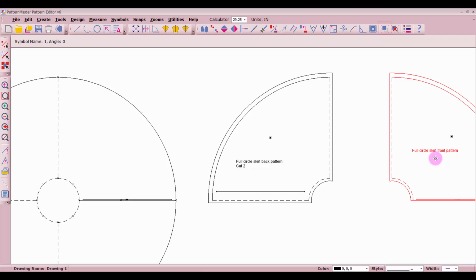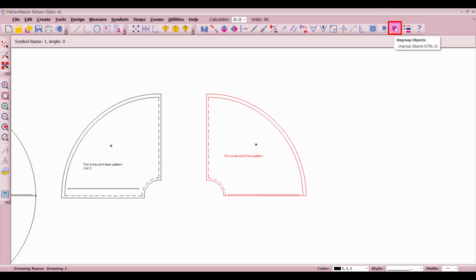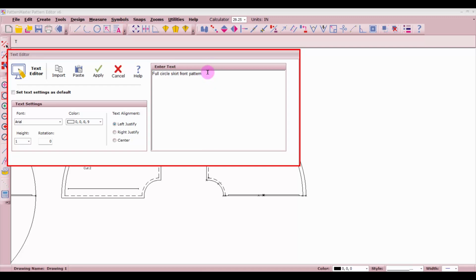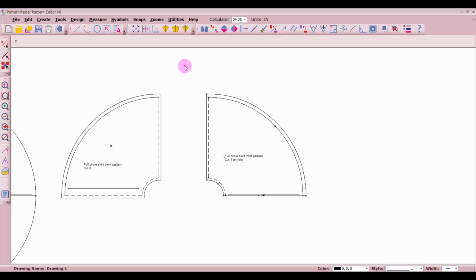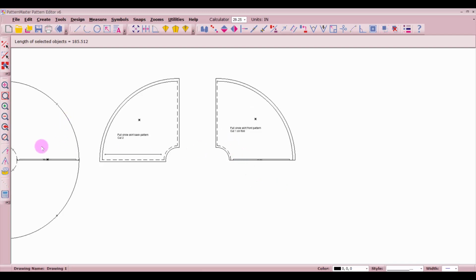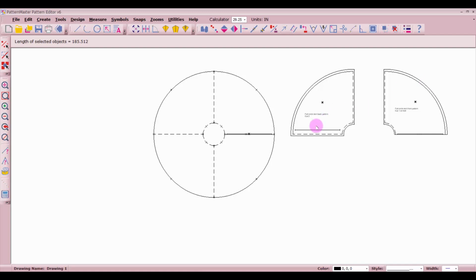That can be grouped. This, I forgot to cut 1 on fold, so I'm going to select the text and do TE to modify it. And then regroup. So when you cut it on the fold, this is going to give you 2. So there's our 2 right there. When you cut 2 of these and seam it at the center back, there are your 2. So there is an even hemmed full circle skirt.